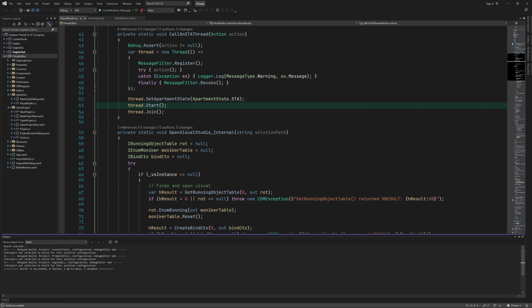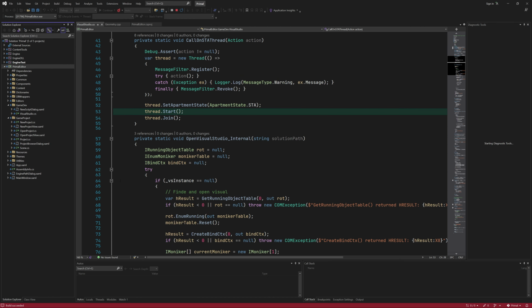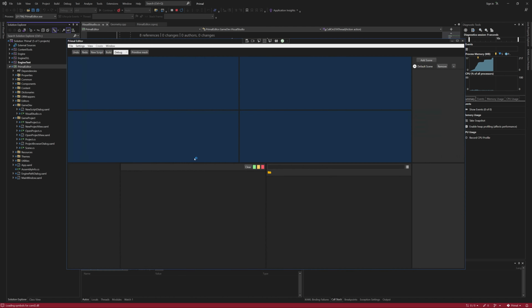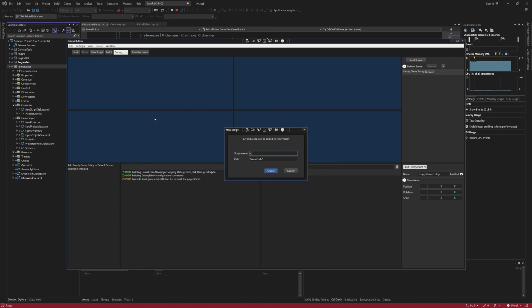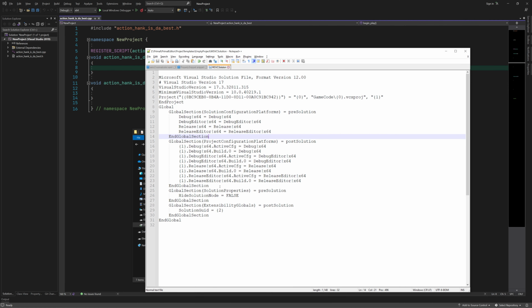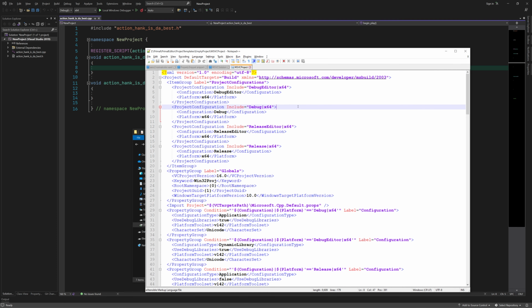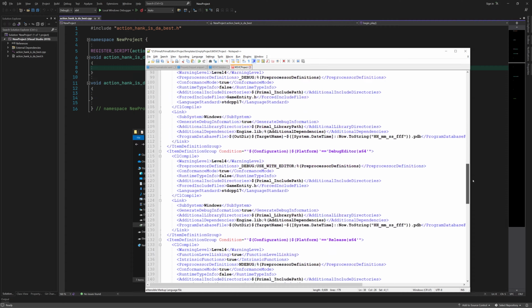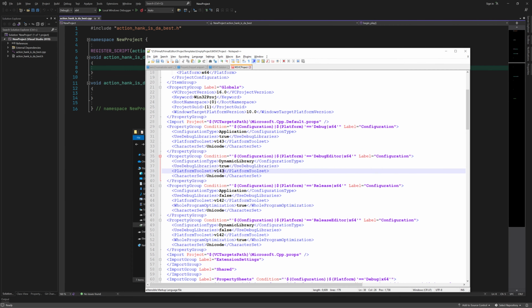Let's create a new game project using the new solution template. Well, that didn't work. Oh wait, the toolset version is of course set in the C++ project file for each build configuration. We can simply change it to version 143, which is the one from Visual Studio 2022.